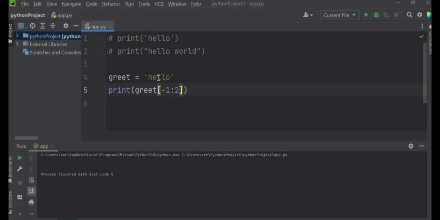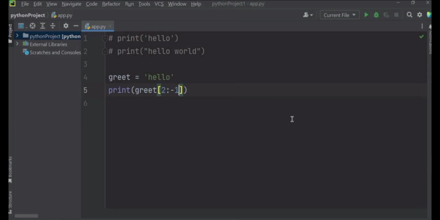No, it will give us an empty string. But what we can do is go from position 2 to -1, and let's run this file again. You can see we get a double L. So we start from position 2, which is 0, 1, 2, and we get to -1, not inclusive of this -1, so we get this double L. So this is how to slice a string in Python.